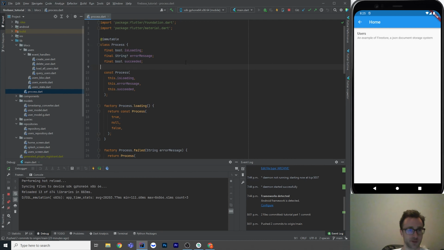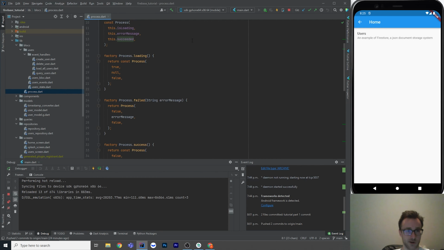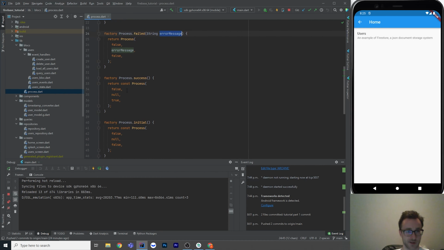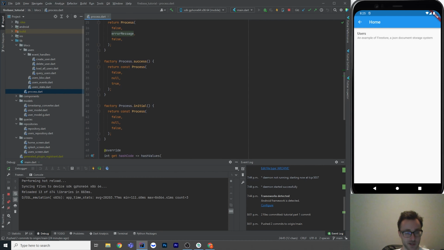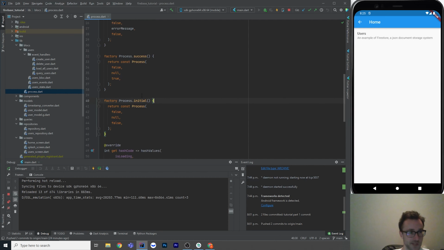And I thought, well, why don't we just put that into a class so that we don't have everything split up into 3 variables, every single process, and now it's just in one class. So you can see here it's got a Boolean for loading, maybe there's an error message and it succeeded or failed, and then I've got some factory constructors for setting those flags, so .loading, .failed with an error message, .success, and .initial where nothing's happened, and then the boilerplate of the equality. So we're going to use that in the state.